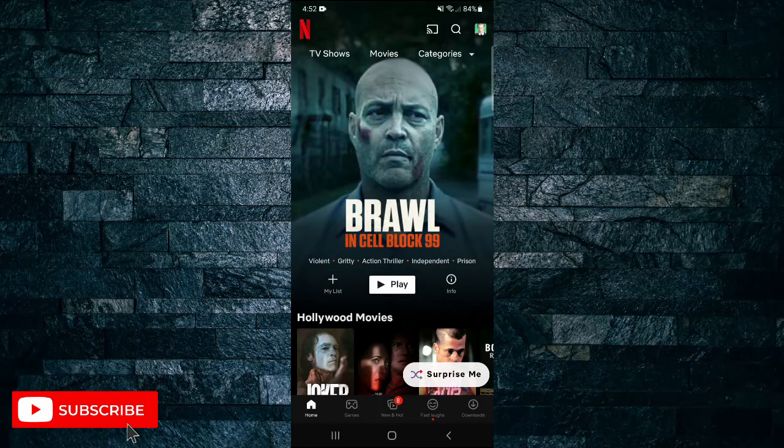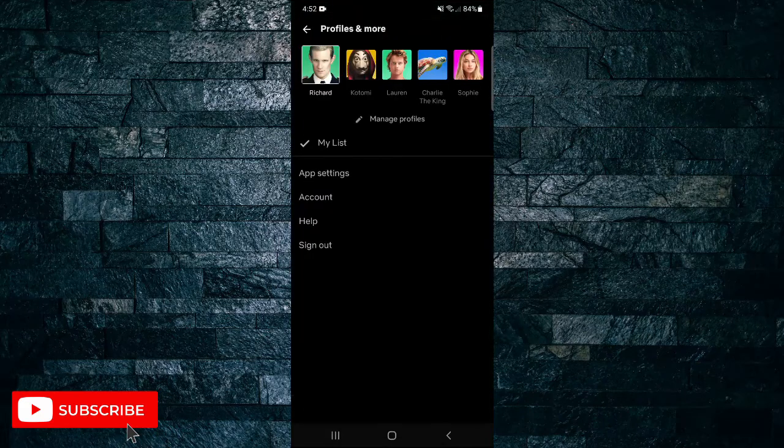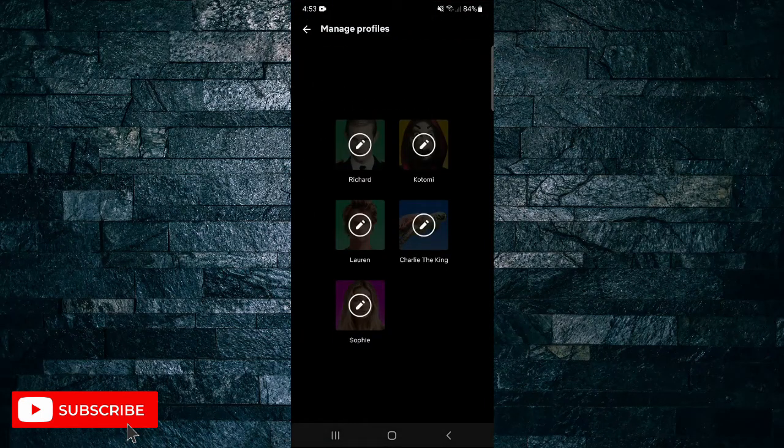So first thing you do is you tap on your profile icon in the top right hand corner, then tap on Manage Profiles. Now keep in mind that each profile can have their own default language, so you can do this for each profile for however many profiles that you have set up on Netflix. So I'm just going to tap on the edit button on this top left hand corner profile.